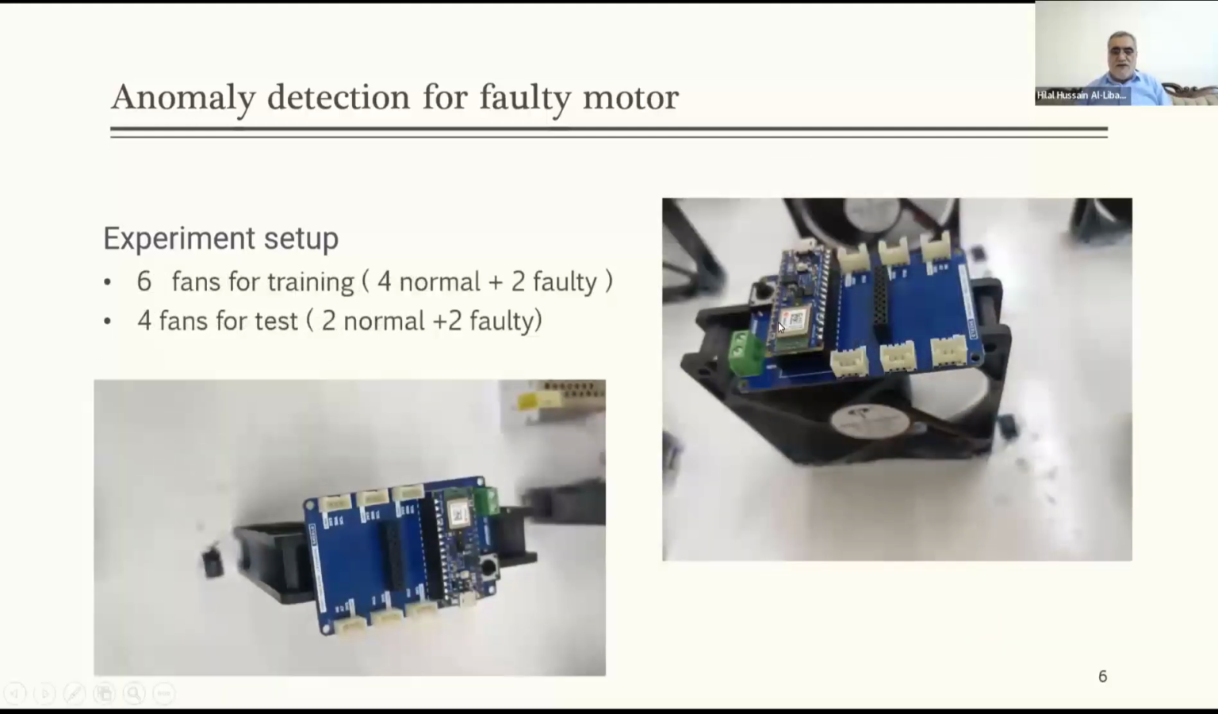This is the Arduino BLE33 on the fan itself, collecting the vibration. These boards have 3 types of sensors. One of them is the accelerometer, the other is the gyroscope, and the third is the microphone. In this experiment, we use just two sensors, the accelerometer and gyroscope.